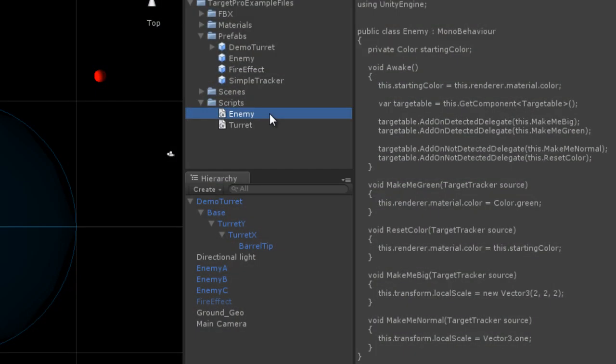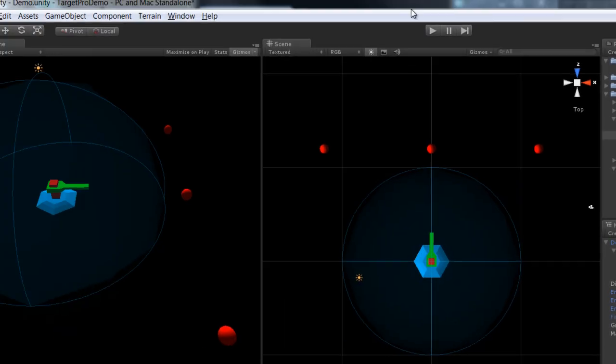This simple script uses two events of the targetable component to change the size and color of our target as it enters and exits range.